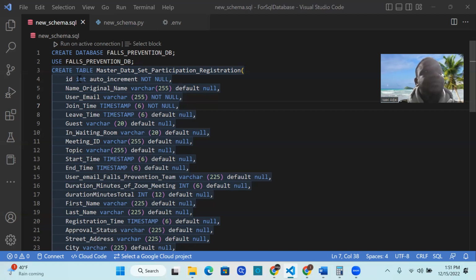The index, or the first column, is the ID column, and it's automatically incremental. Which means that as data is being entered into the various columns, the numbers will be going up instead of down. You cannot go in reverse. It has to go incrementally. And the second column heading is the original name, which says varchar 255 default null.